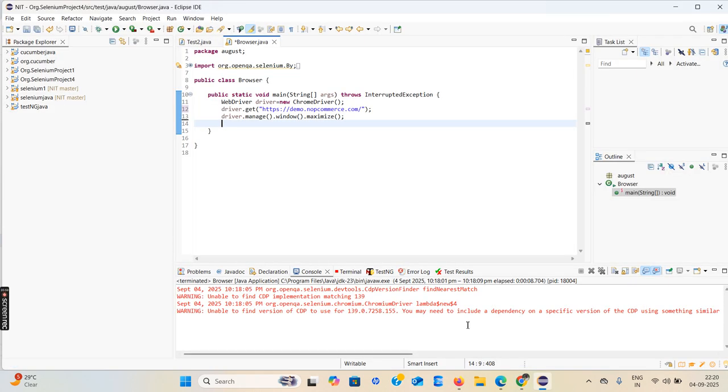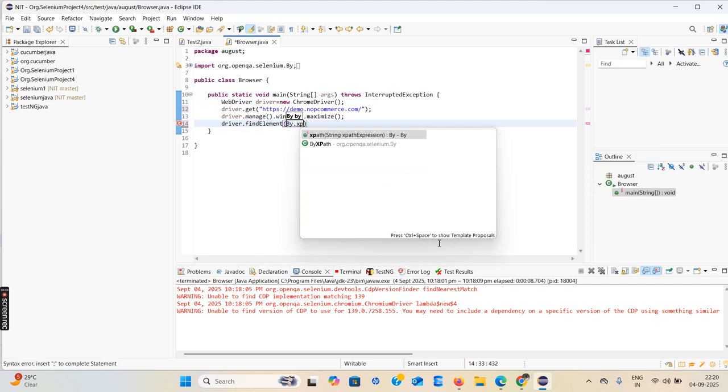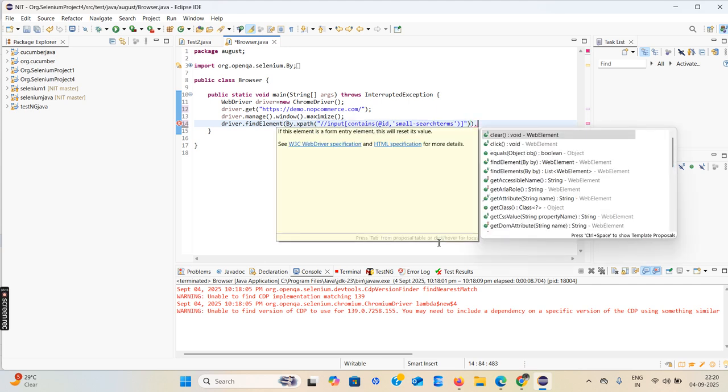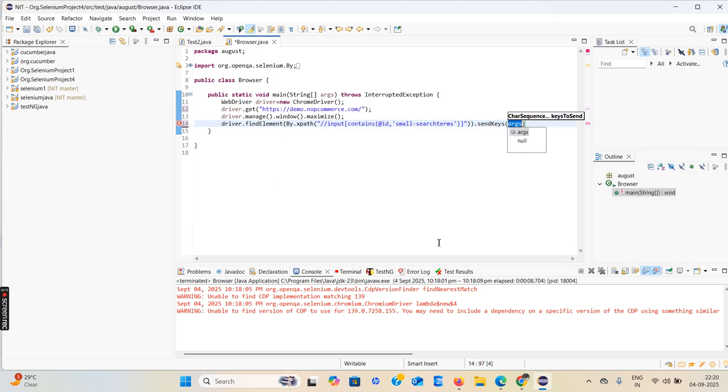Okay, so next driver dot find element. See this one, driver dot find element. Okay, so by dot xpath. So what is my xpath? Within double quotes only I will give this one. Okay, dot what? Send keys. Okay, we can apply the send keys. I will give here jeans. Okay, I will give here jeans. Okay, search was working for laptops. It is working. Okay, so Facebook also you will click on that one, and the previous example is also working.